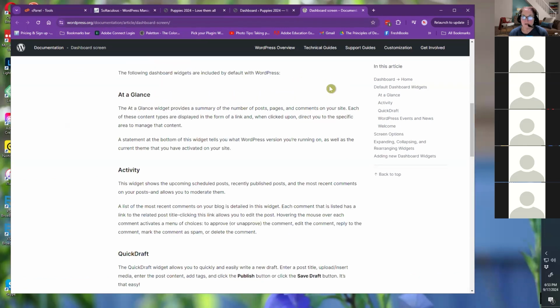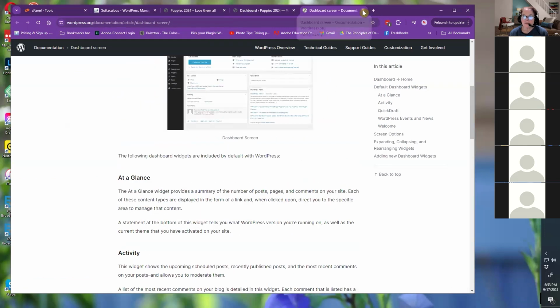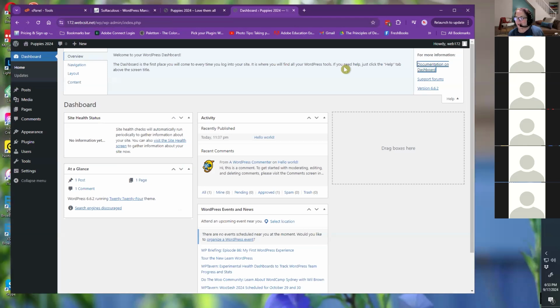WordPress.org documentation is kind of the Bible of WordPress. WordPress.org is going to have the latest and greatest information. And most of the time, it is going to be very accurate. I'm going to say most of the time because it is maintained by volunteers. So there may be something you hit someday that isn't up to date. And that is just because volunteers make WordPress what WordPress is, and they update all of the documentation.